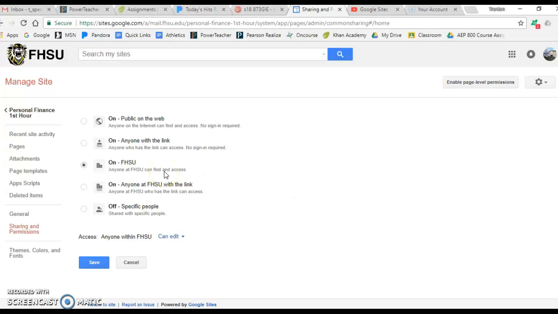I think that's too much, where it's almost too public. I'm going to go with anyone with a link. So how I would probably do this is send a link via email, or maybe on Google Classroom or something like that, where they can follow the link and then they can access it, and then it'll pop up from there.